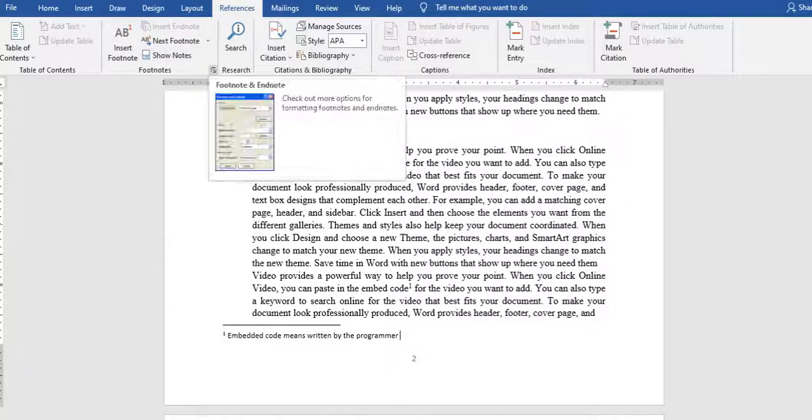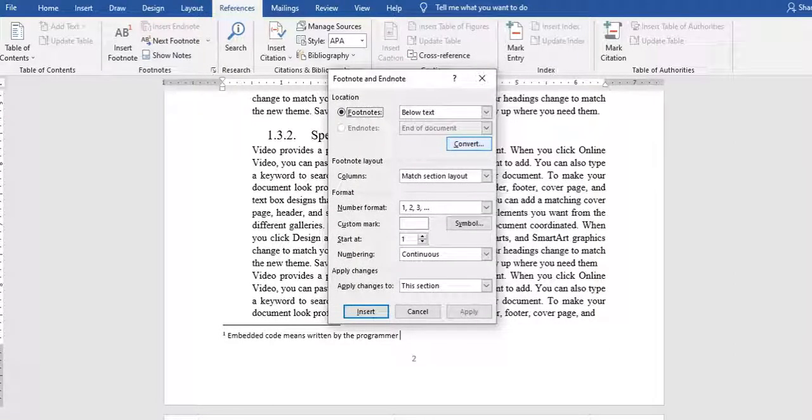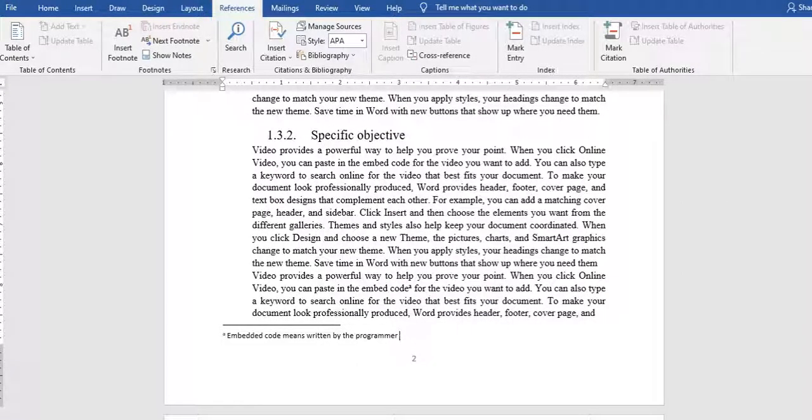Go to this arrow, diagonal arrow, and then go to ABC 1 2 3. Instead of 1 2 3, you can change by this one, okay. If you insert, it will insert another footnote, okay. Instead of inserting, I want to change number into letters, okay. So I want to say apply. I have to say apply, okay.